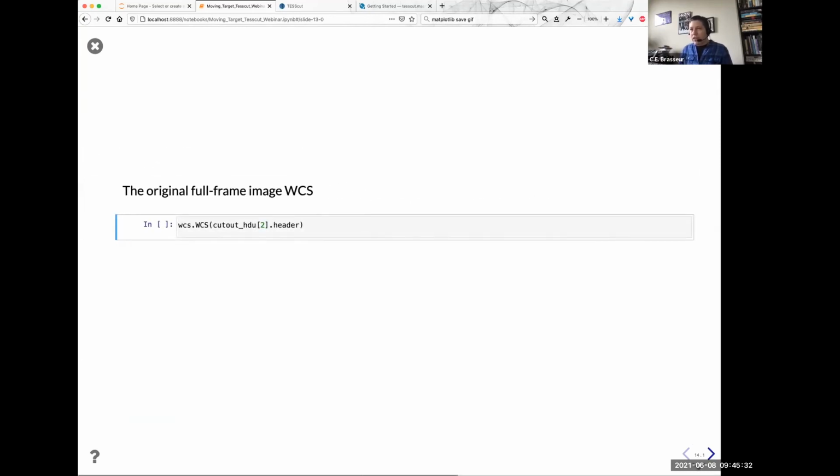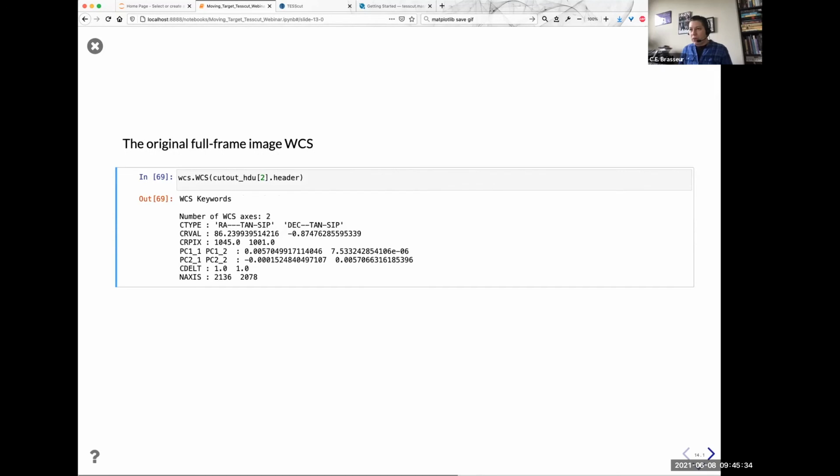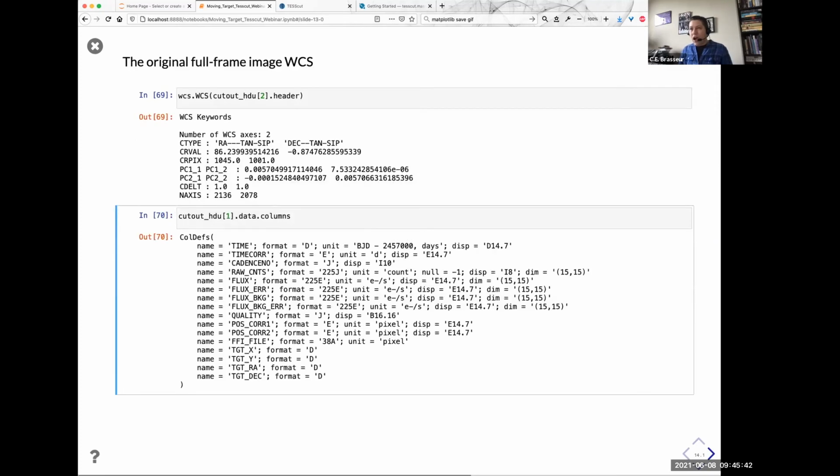Also, that extension has the original full frame image WCS, and that's important because there are a couple of extra data columns. So there's the FFI file. All of our target pixel files from TESScut have this, so you can determine exactly what file those pixels came from. Moving target ones additionally have the target X and Y.